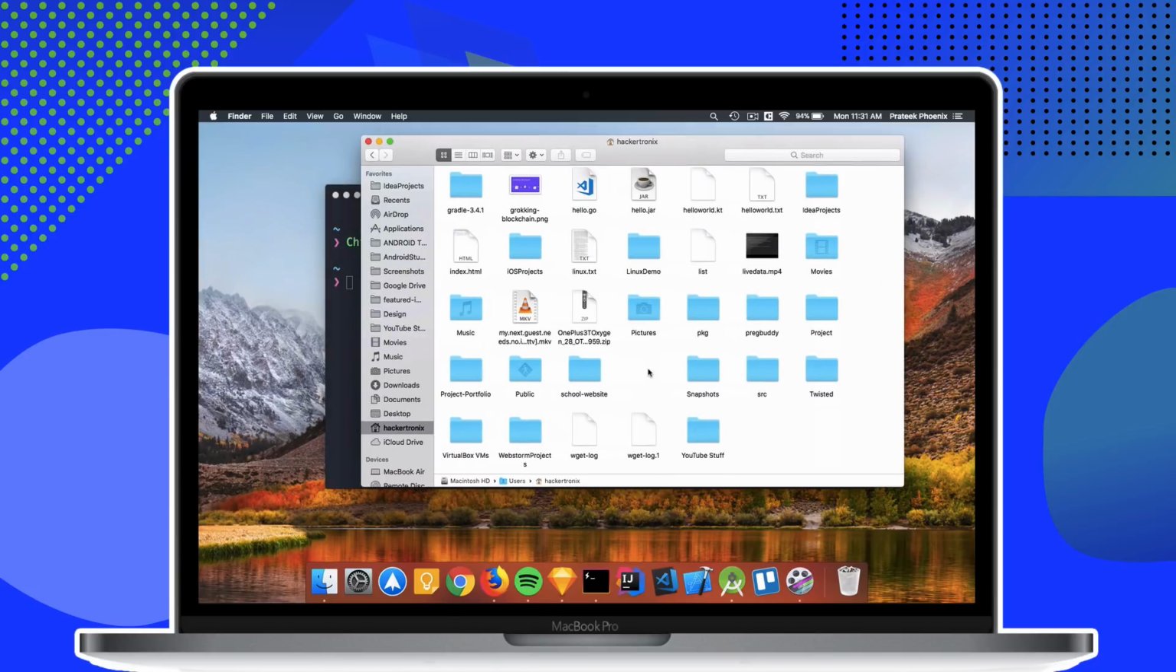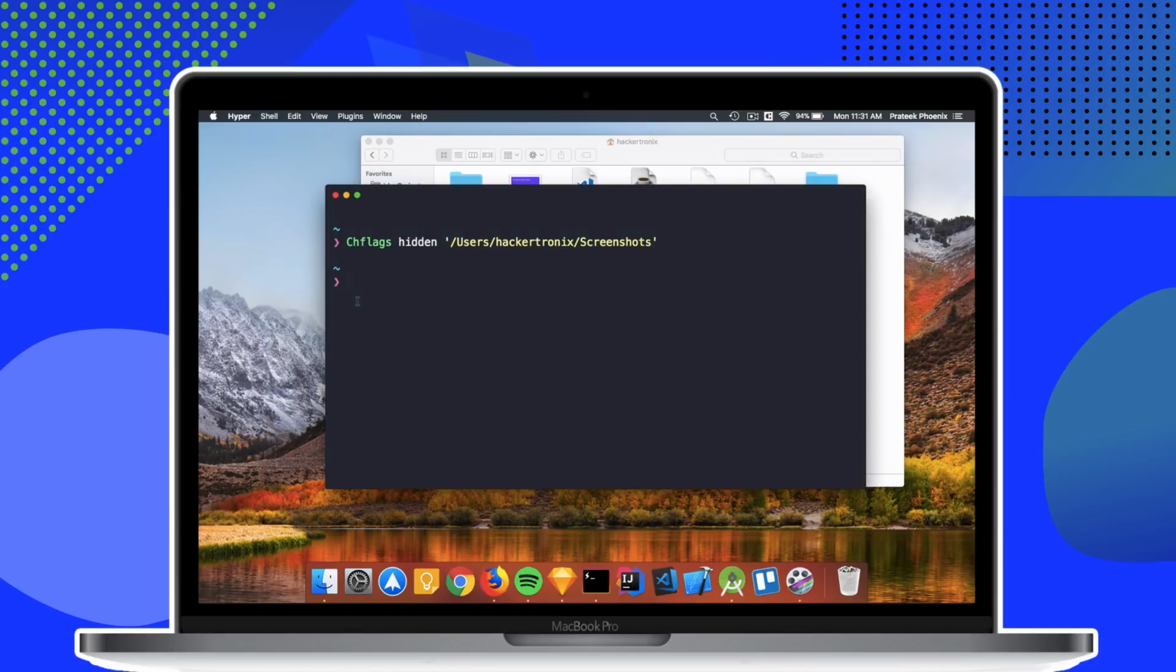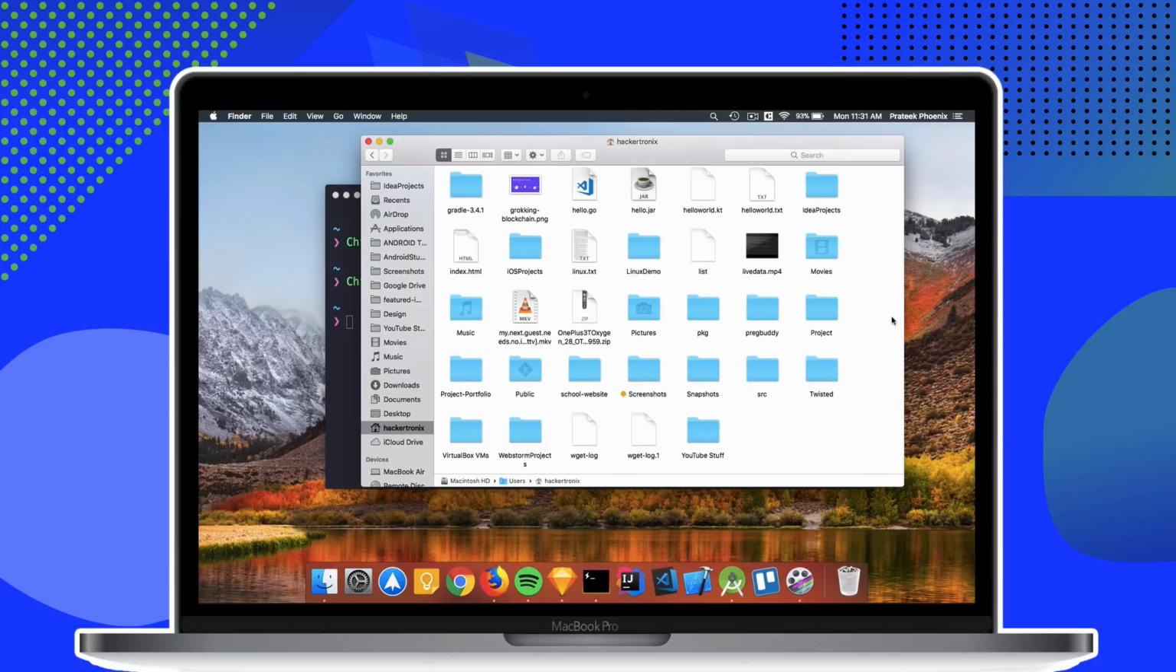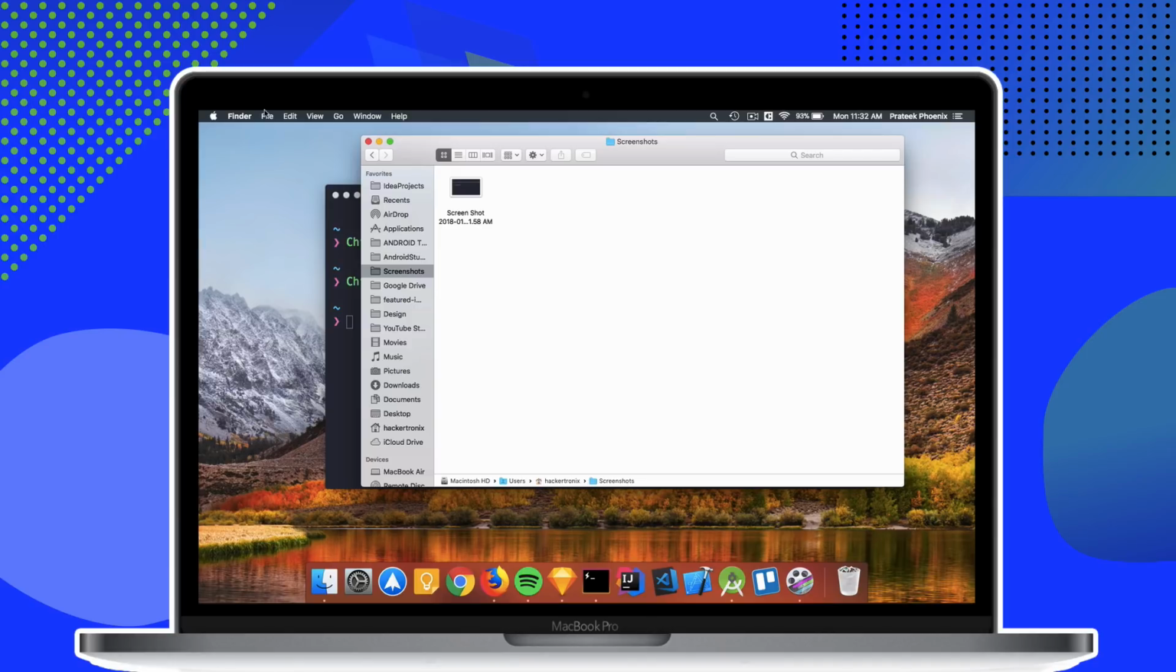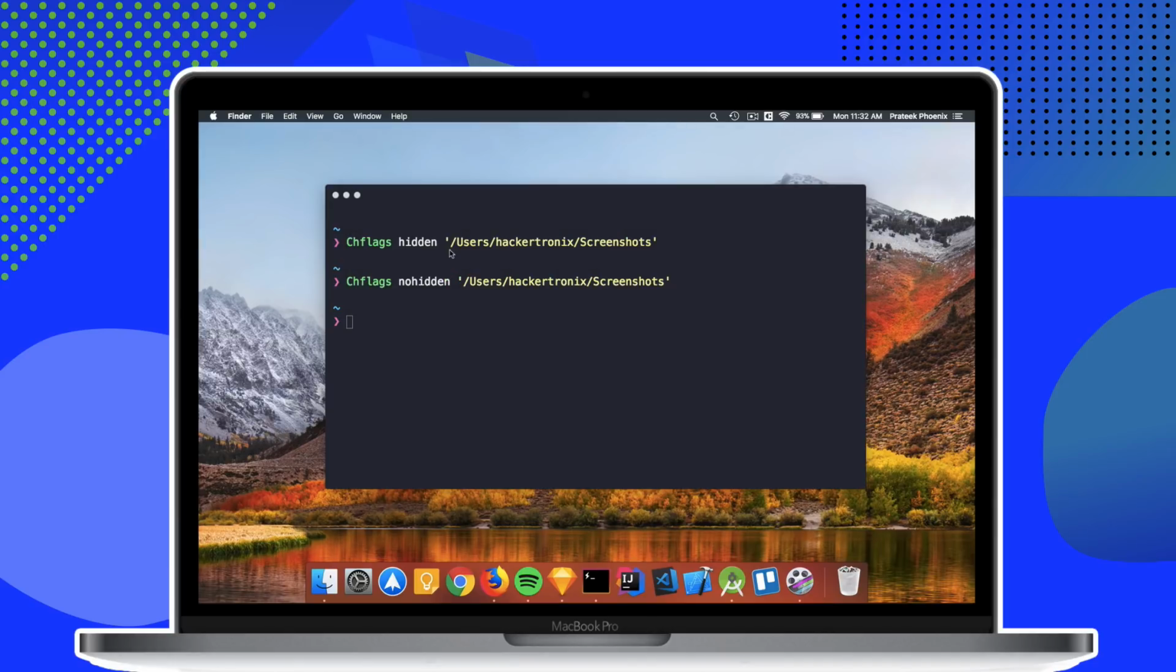The one little caveat to this command is that you need to remember the path and the folder name of the folder that you just hid, for obvious reasons, to recover it. So let's unhide the folder. To do that, we're going to use the same command, but this time we're going to use the nohidden flag. Let's pass in the file path and hit enter. If I go back to my Finder, the screenshots folder is back. I'm pretty sure that this is going to come in really handy for a lot of you.